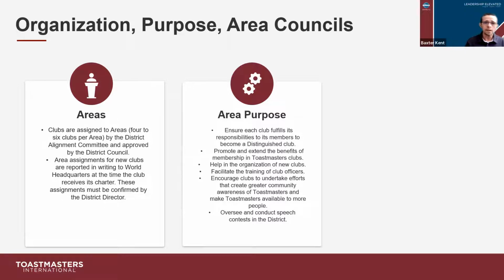Now, the purpose of an area, and the purpose of an area director, is really to make sure that each club is supported, that they know their responsibilities to the member, promoting and extending the benefits of membership through the Toastmasters program. Area directors help guide new clubs, and they facilitate the club officer trainings for those new clubs. Now, in District 2, we tend to have our area directors also be involved in doing club officer training. So they do facilitate club officer training even outside of new clubs.